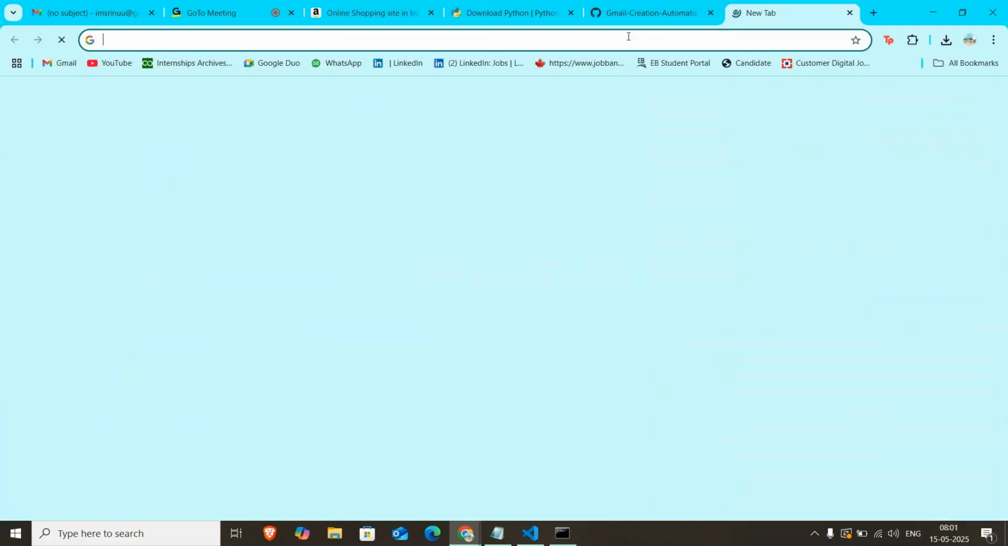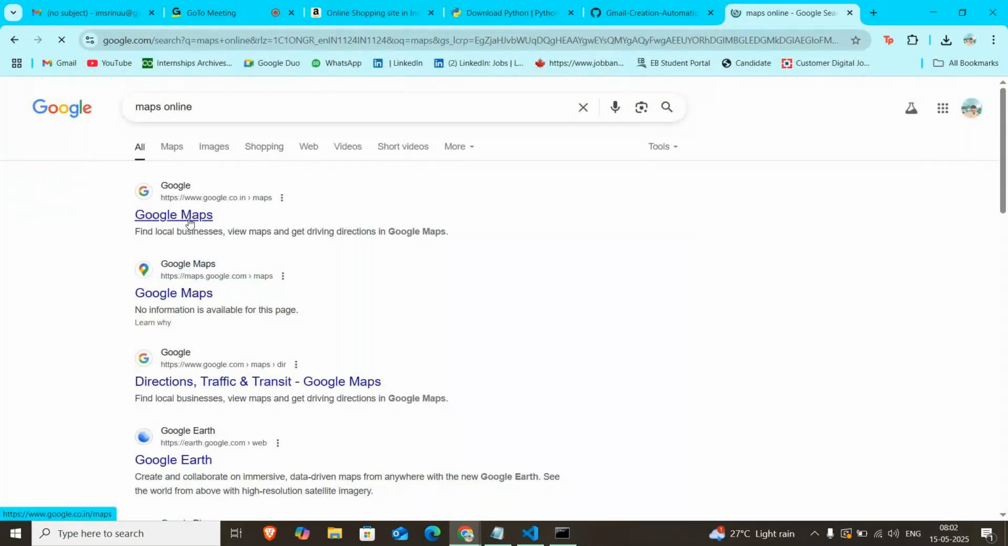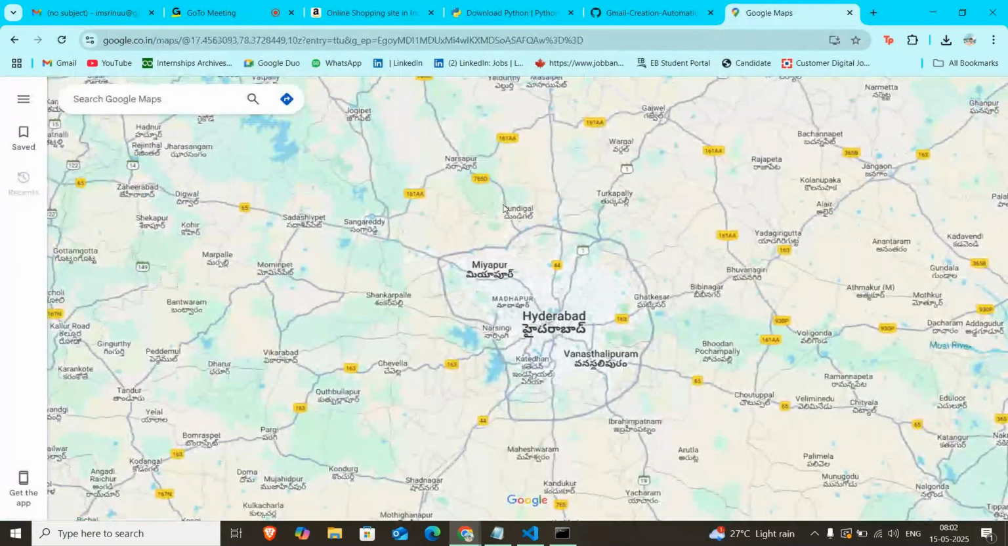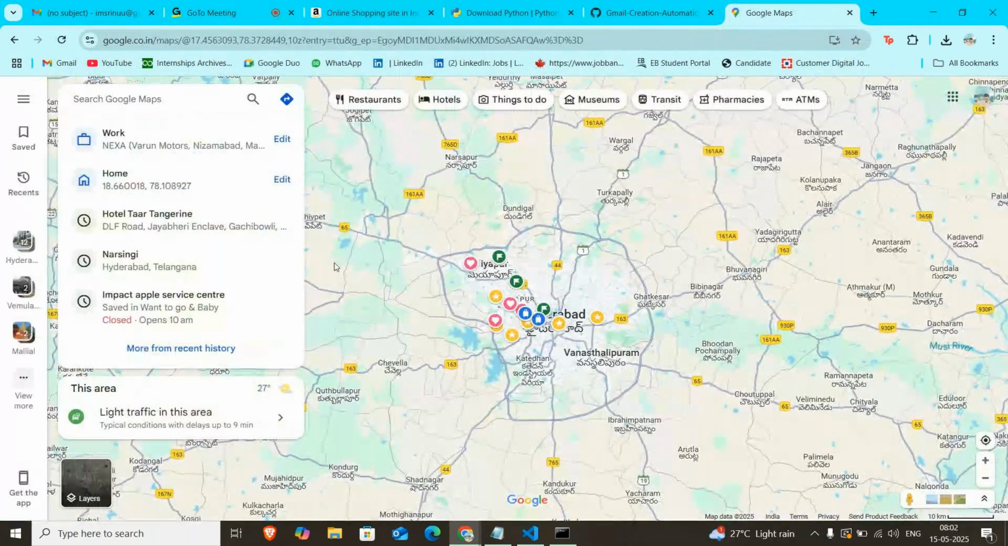Let's just see it too. I'm going to Maps. I'm on Google Maps. For the screen and everything we are seeing right now, these things are predefined. Someone worked on the code of the mapping and everything. They created this map structure and everything by themselves. So this is one example.